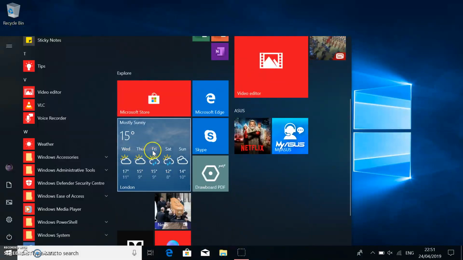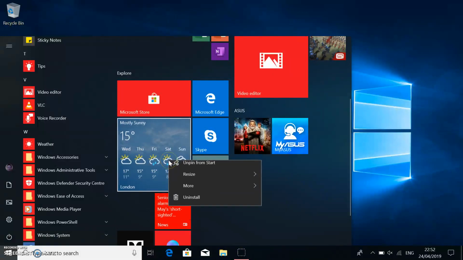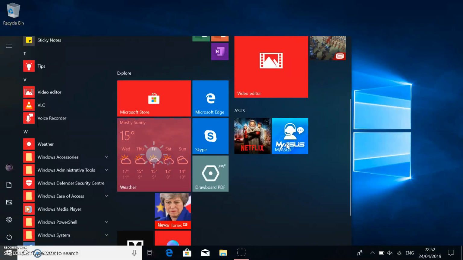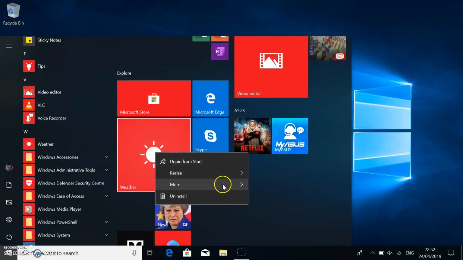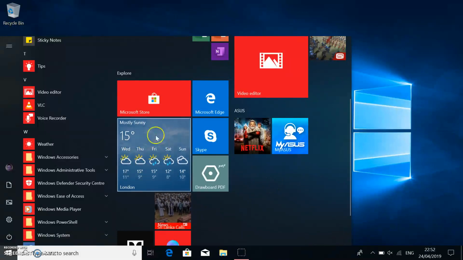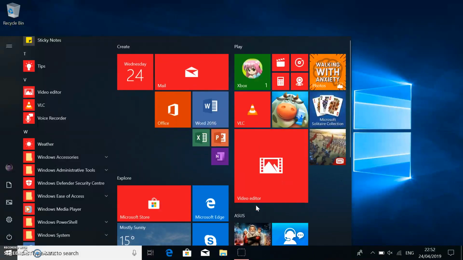Also, you've got the weather app on here, and these are live tiles, so you can right click on it, go into more, and you can turn the tile off, so that means you won't get the live weather updates. And if you want to have the live weather updates, just go into more, turn the tile on, and after a little while it will refresh with the live updated weather. So that's quite a good thing to have on there as well if you like to have these things in front of your eyes, something you can pick up really quickly.